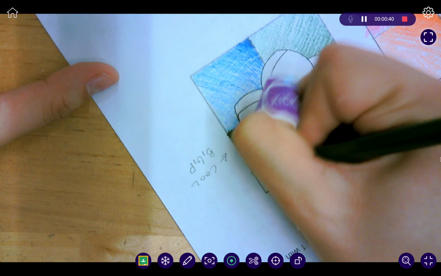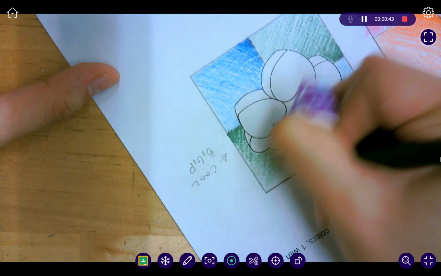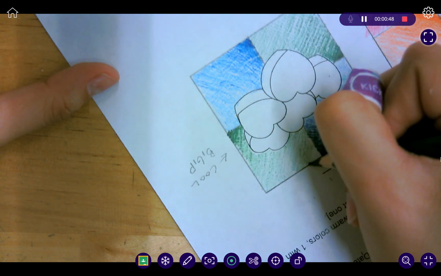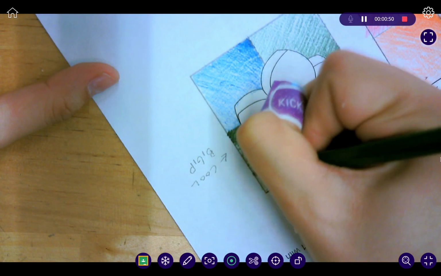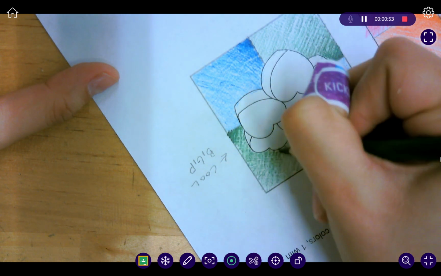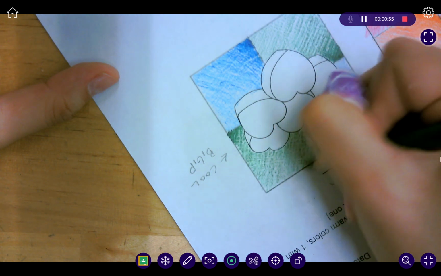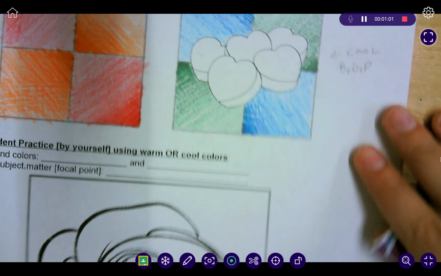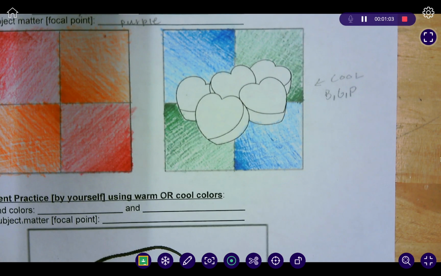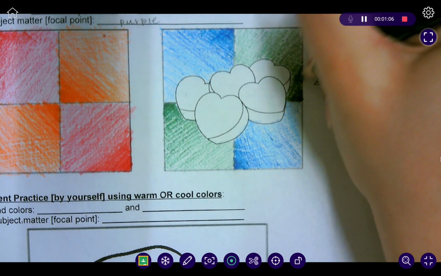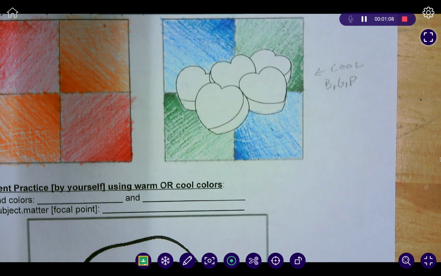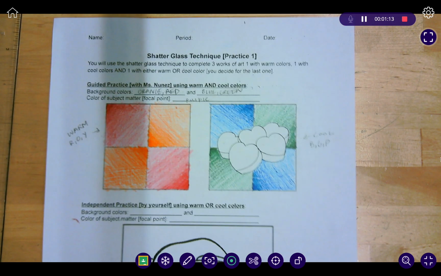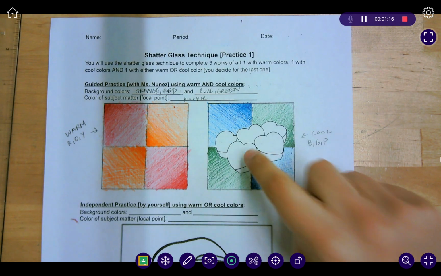I'm going to move it upward. Okay, just like that. All right, and so now we have the background done. We're going to go in and we are going to tackle the candy hearts.